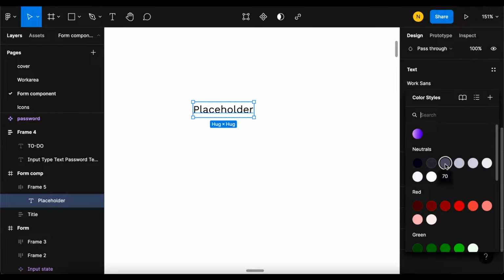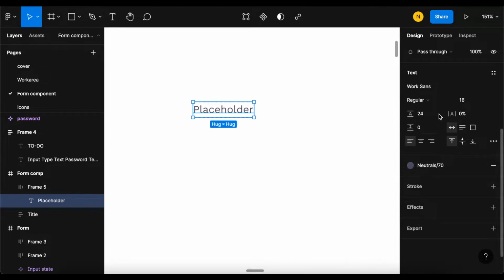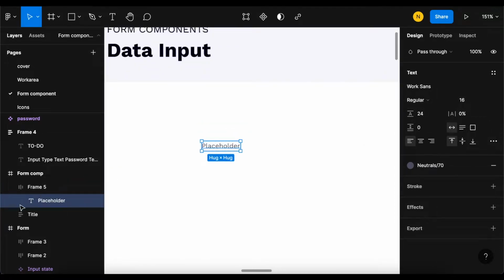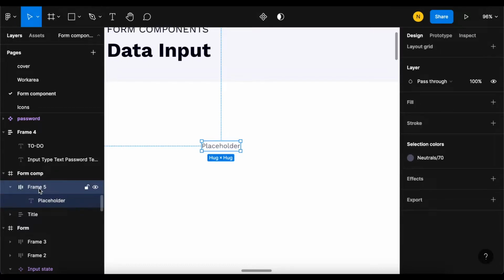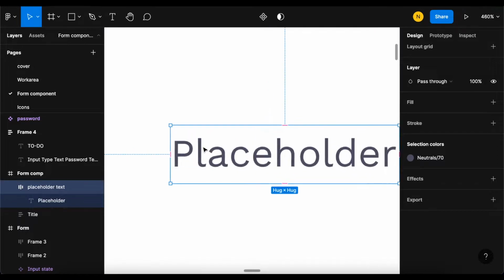Now, about the text itself, we can give the text this color. Let's look for something less prominent. 70 is good enough, and then the font size is good, the line height is good. Okay, the next thing we want to do is rename this. Let's call this placeholder text.